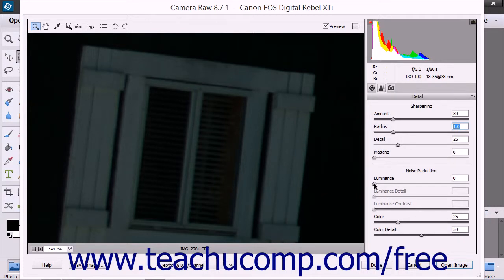You can use the Luminance slider to adjust the grayscale noise in the image. After adjusting the Luminance setting, the Luminance Detail and Luminance Contrast sliders become available. You can use the Luminance Detail slider to set the luminance noise threshold. A higher setting preserves more details, but may produce a noisier image. Lower values produce cleaner images, but may lose some details.